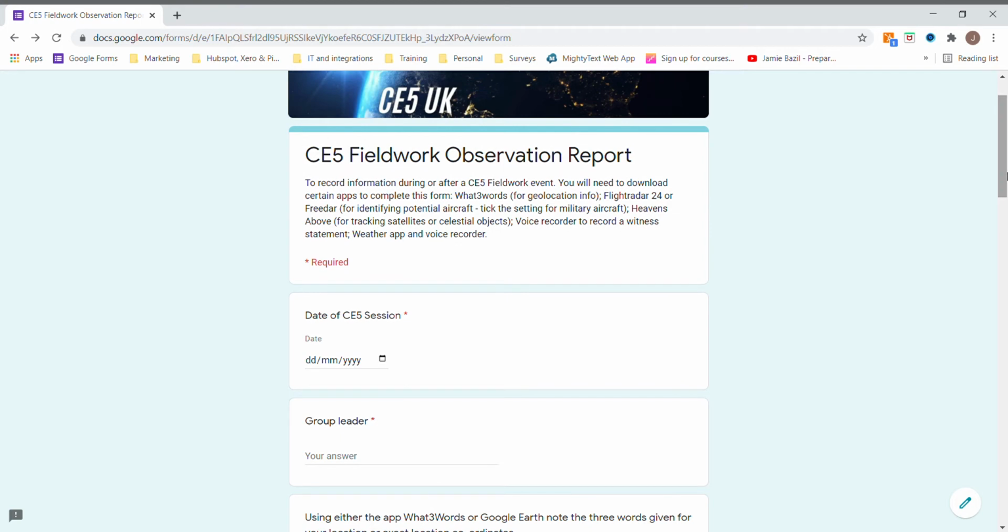To sum up very simply, first though, there are a number of apps that you'll need to download for your phone and get to grips with learning how they work. There are geolocation apps or websites, and the main two to be aware of are What3Words and or Google Earth. Then there are apps designed to help you identify potential man-made flying vehicles and planes. They are Flight Radar 24 or FreeDAR, making sure that for whichever one you use, you select the option to also include tracking potential military aircraft.